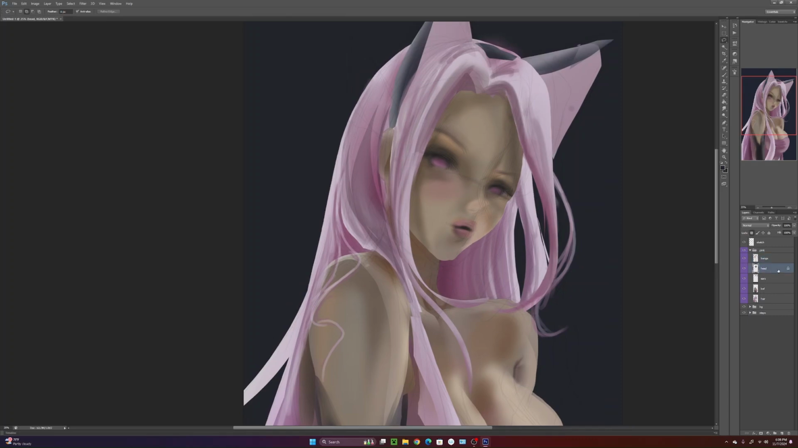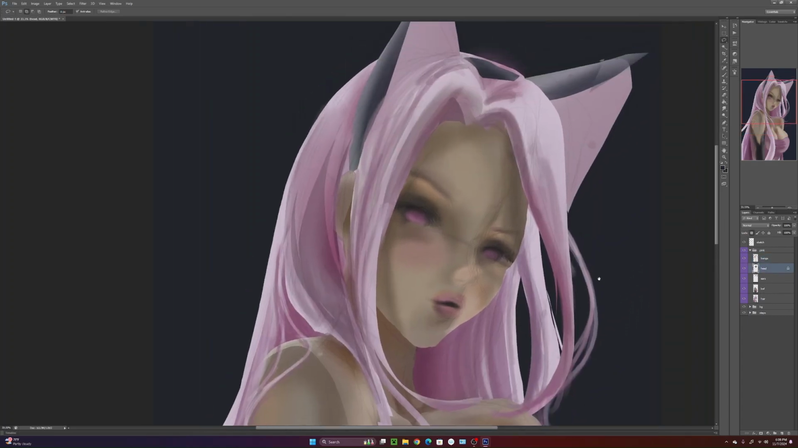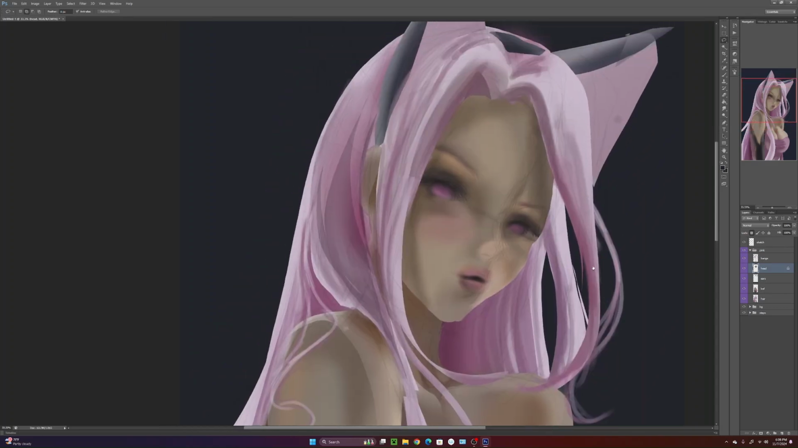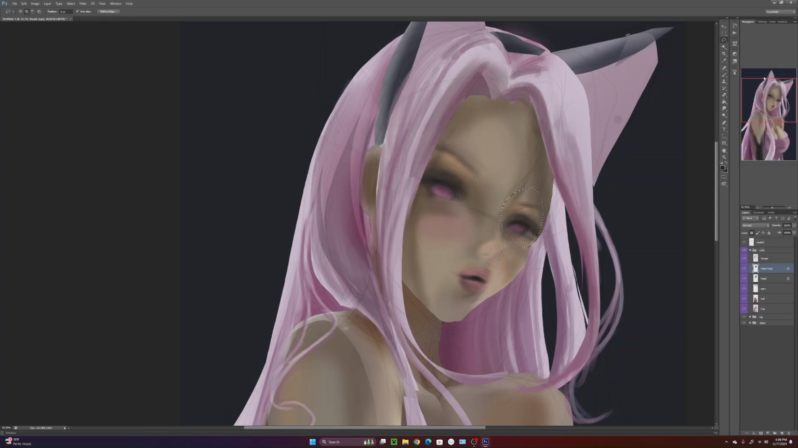Alright, let's work on the face. Okay, I'm gonna create a duplicate layer of the head and turn the bottom off.